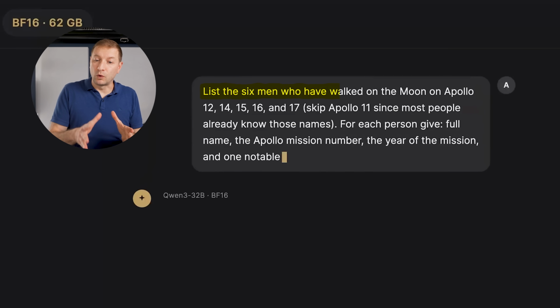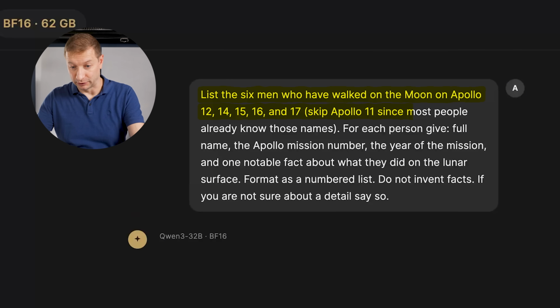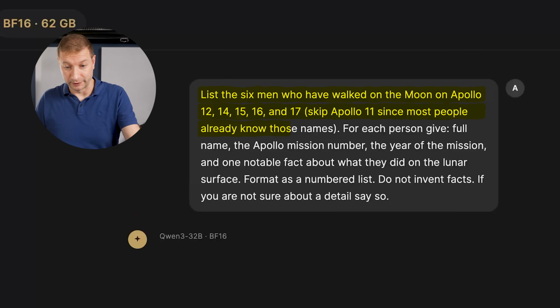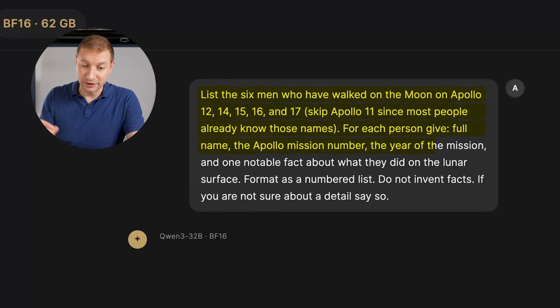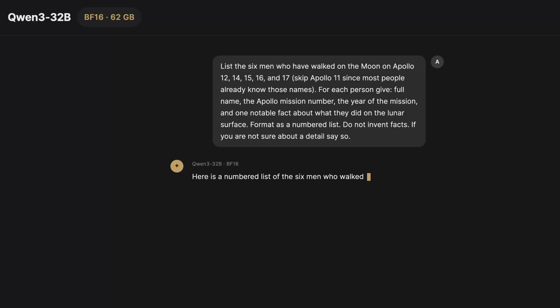List 6 men who have walked on the moon on Apollo 12, 14, 15, 16, and 17. Skip Apollo 11 because most people already know who those people are. For each person, give full name, Apollo mission number, the year of the mission, and one notable fact about what they did on the lunar surface. Format this as a number list. Do not invent facts. If you're not sure about the detail, then say so. All right, and there it goes.